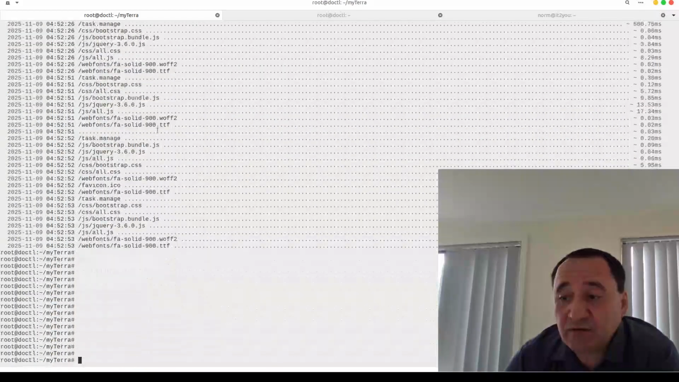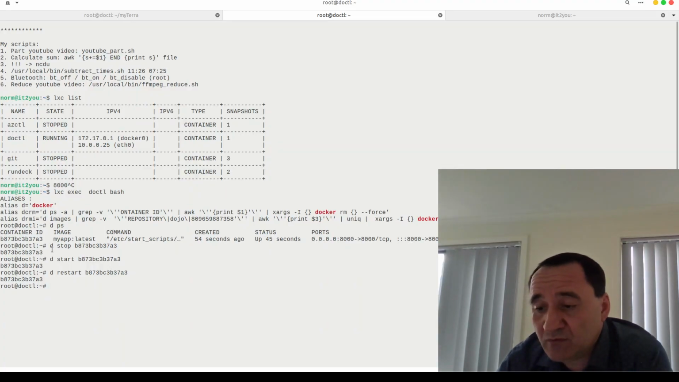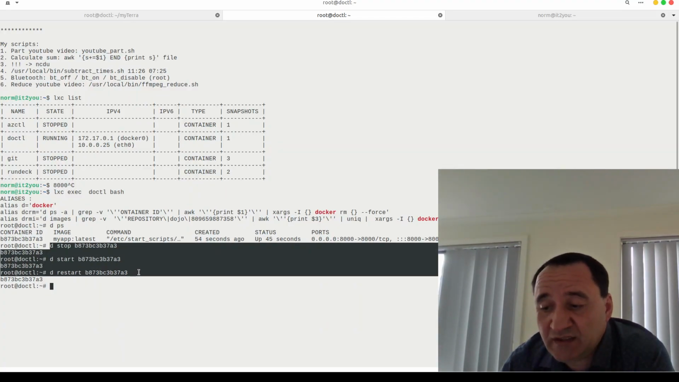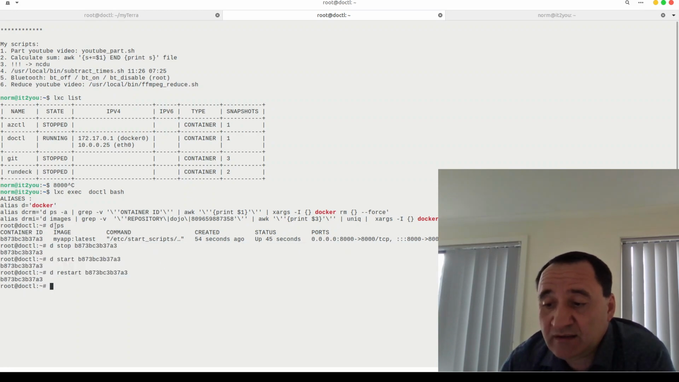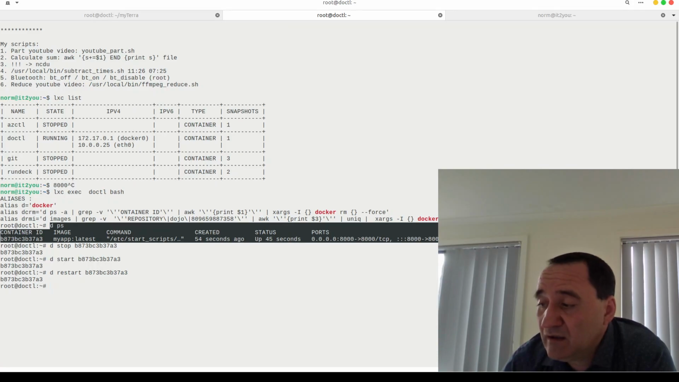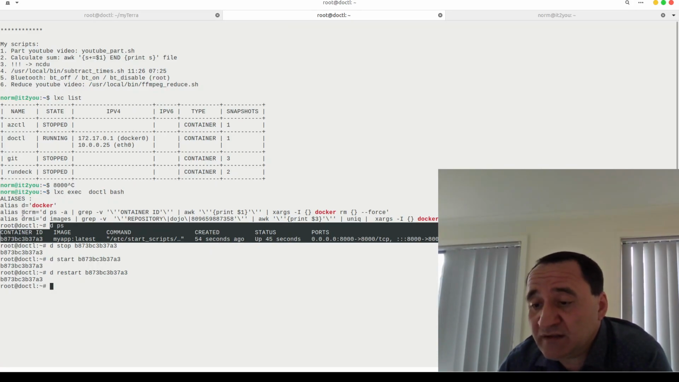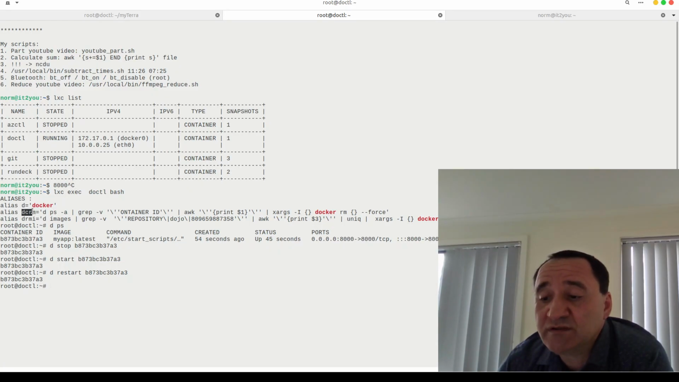And here you go. It started to run. So later on, you can always stop your container, start your container, restart your container, and you can see that container is running on this port. You can delete it.